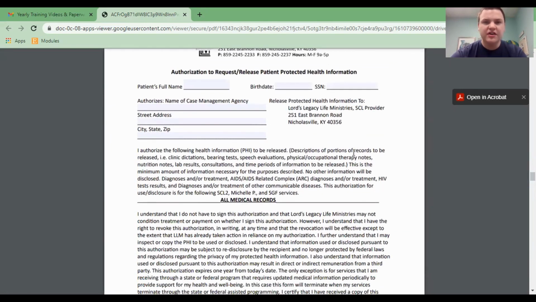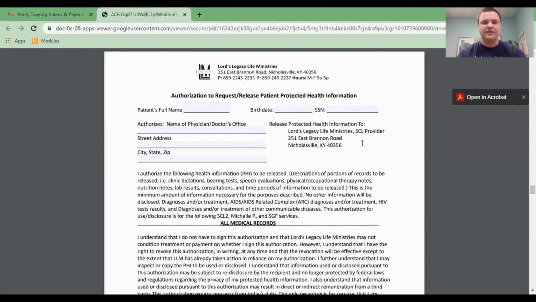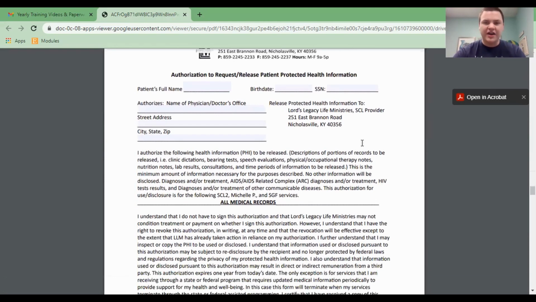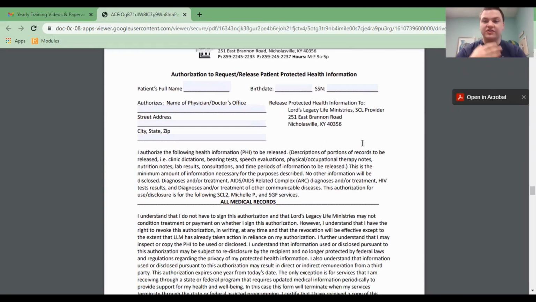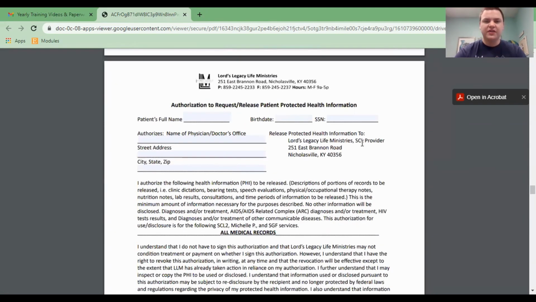This next section here is authorization to request or release patient protected health information. So this is all the health information, everything from diagnosis to just all the different medical things. What this does is it allows us to release information first to the case management agency. And then the next page looks very similar, but it then goes to the physician or doctor's office that your loved one goes to. So if we have any of that medical information, this gives us permission to give that over to either your case manager or to the doctor.